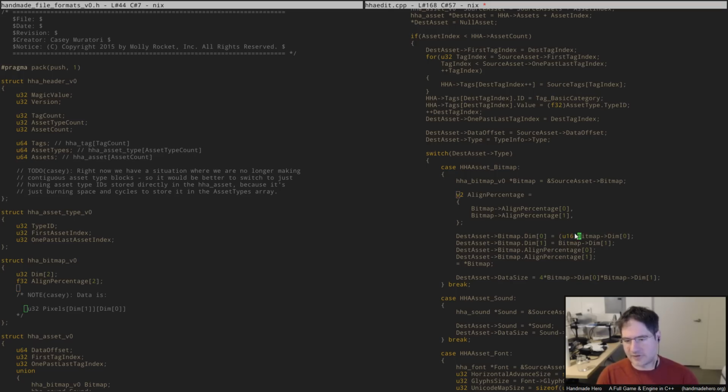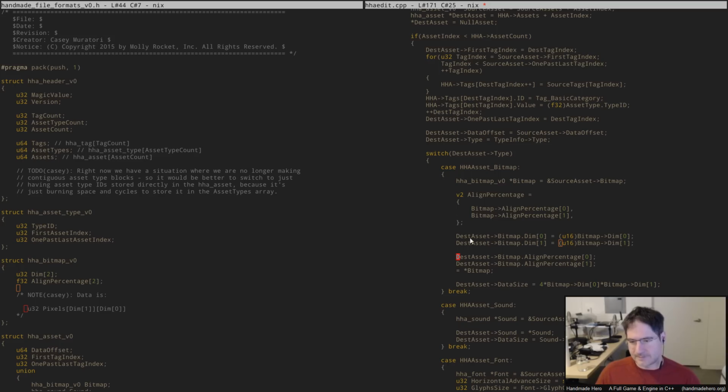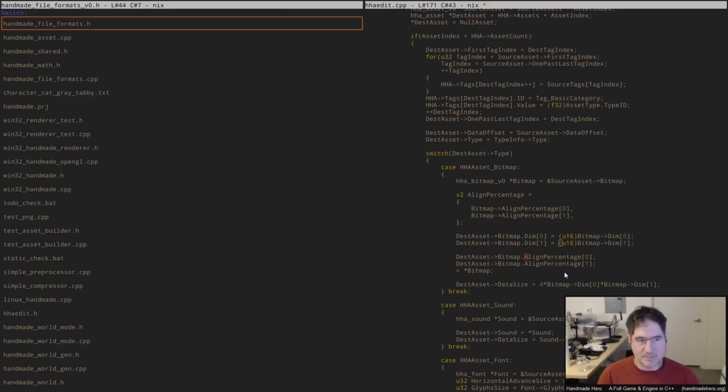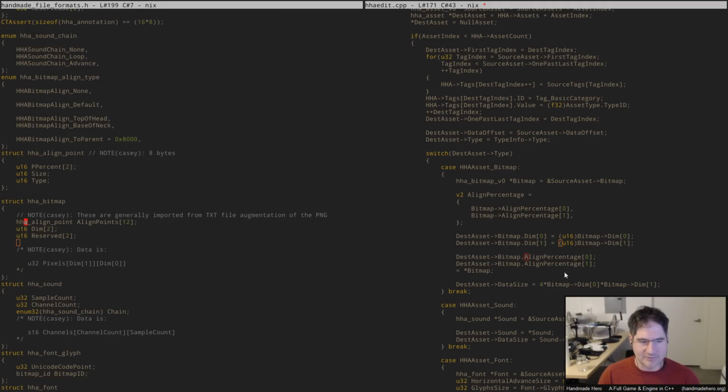And the only difference here is I have to truncate them to U16, but we know we don't have any bitmaps larger than 65,000 pixels, so this is free because we know all of the V0 assets that exist and none of them have that. So once we grab that, we copy this, then all we need to do is generate one synthetic align point that mimics our old one align point that we had, right?